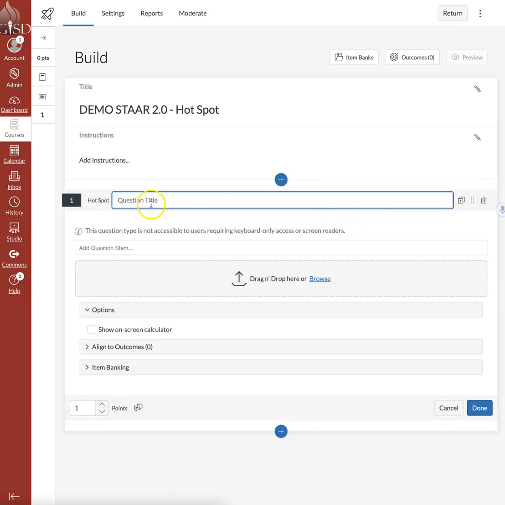The first is your question title. This is optional, but a great thing to add here is your standard, your TEK, or your topic, because we can always use this to organize our questions and use them again in the future by item banking them.